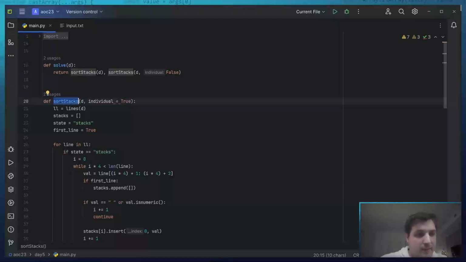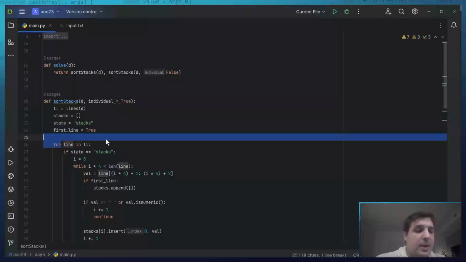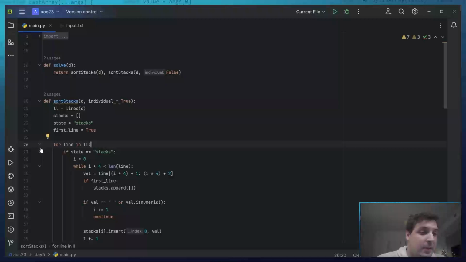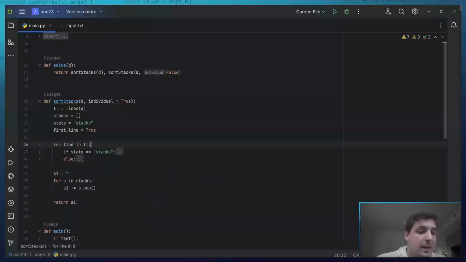Okay, what exactly is happening? We are processing our lines, and then we initialize our stack lists, and we say, hey, our first state is stacking. We need to find the stacks. Also, we say, hey, it's the first line because we need to still initialize things, right? So we go through each line. That is happening in either case, either finding out the stacks or going through the procedure.